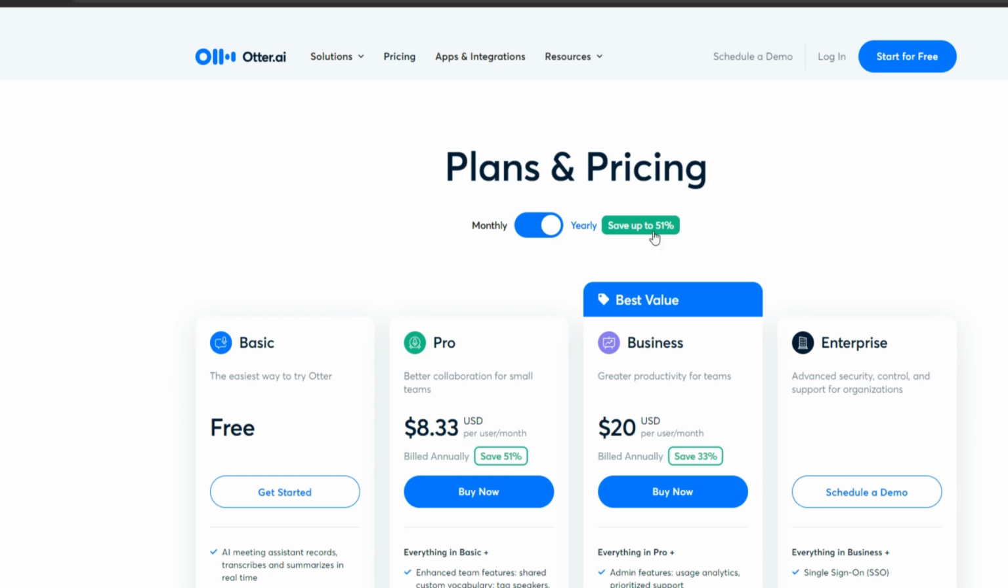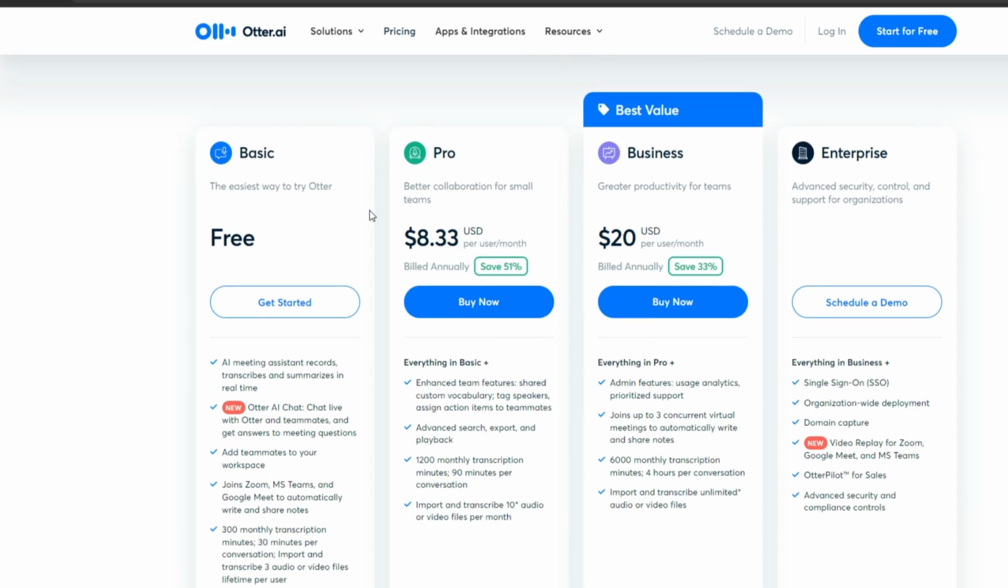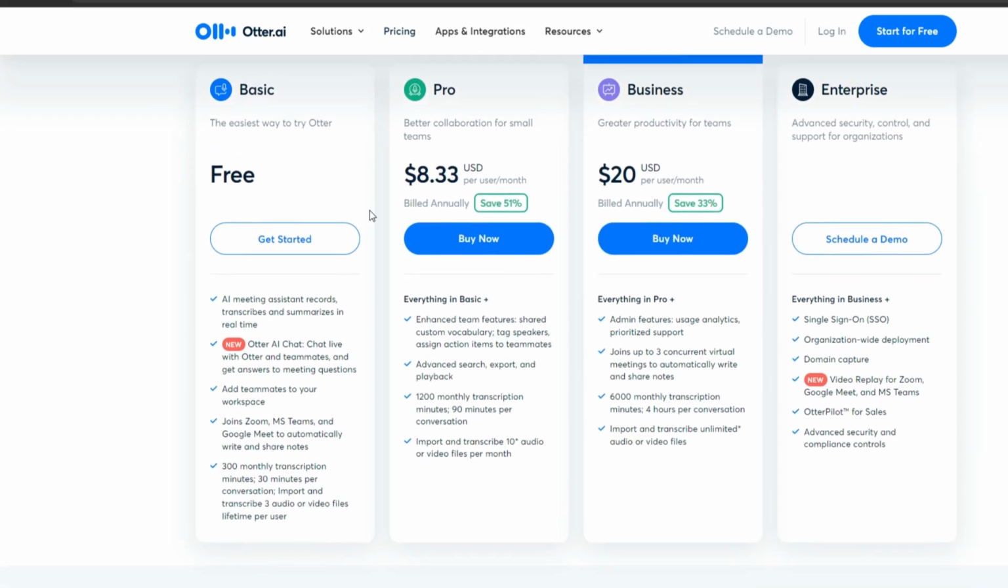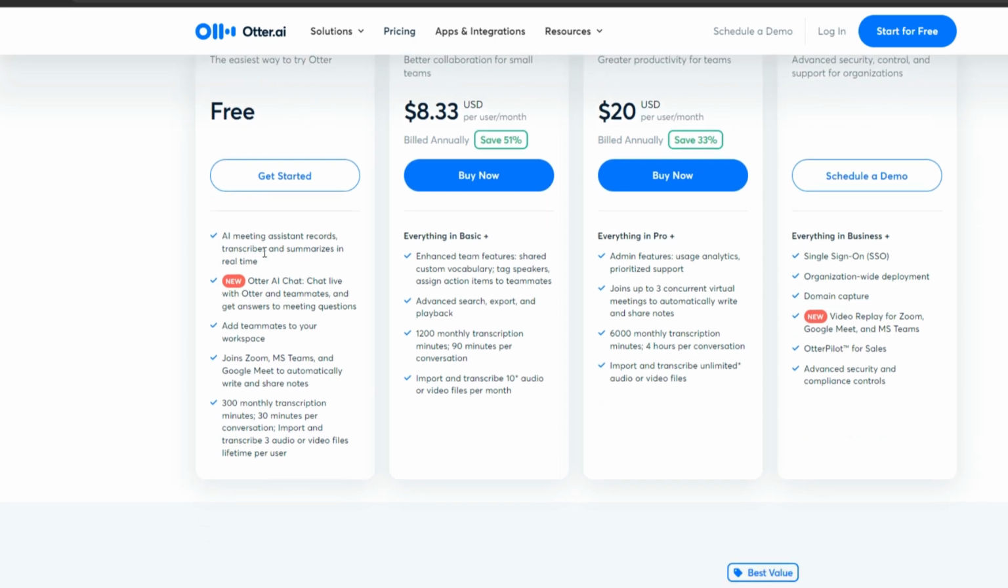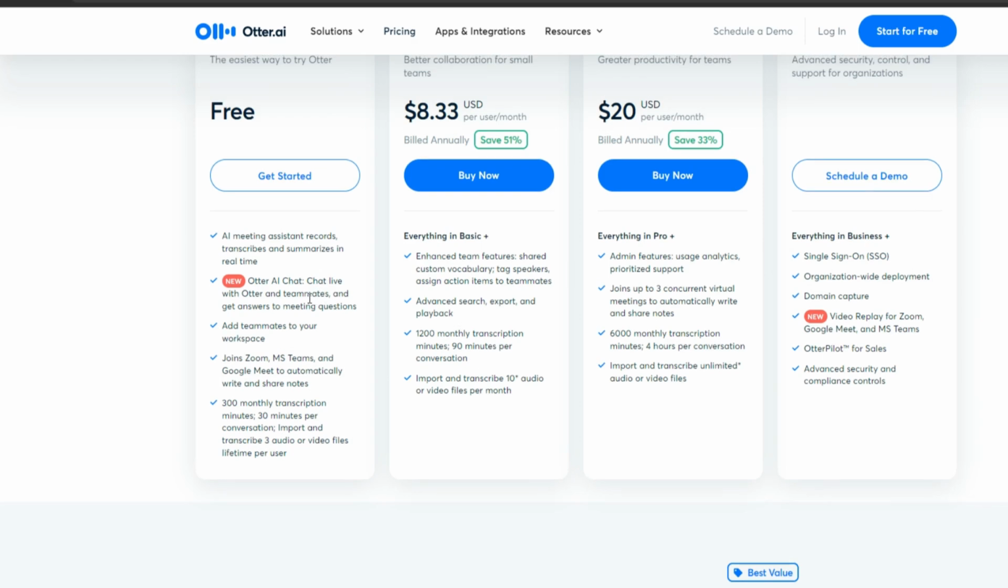So for pricing, the beauty about Otter AI is that you can begin with a free tool. The free version gives you an opportunity to use AI meeting assistant records, transcribing and summarizing even in real time. And another new feature that was just added on the free version is Otter AI Chat. It helps you to get answers to meeting questions in real time as well.